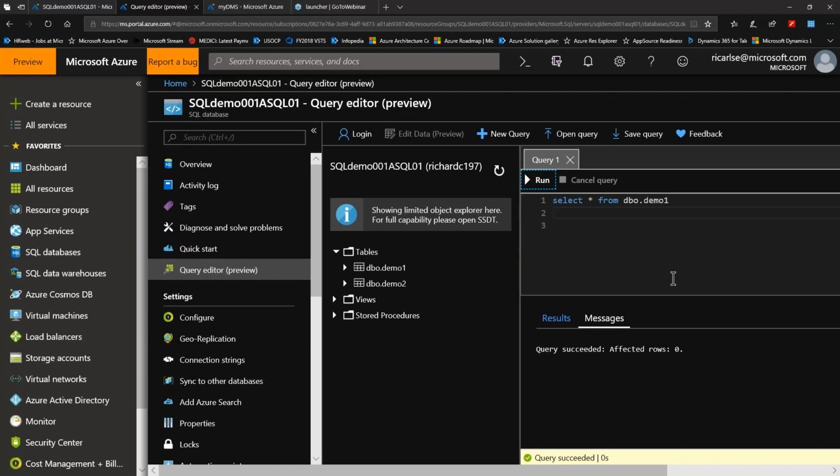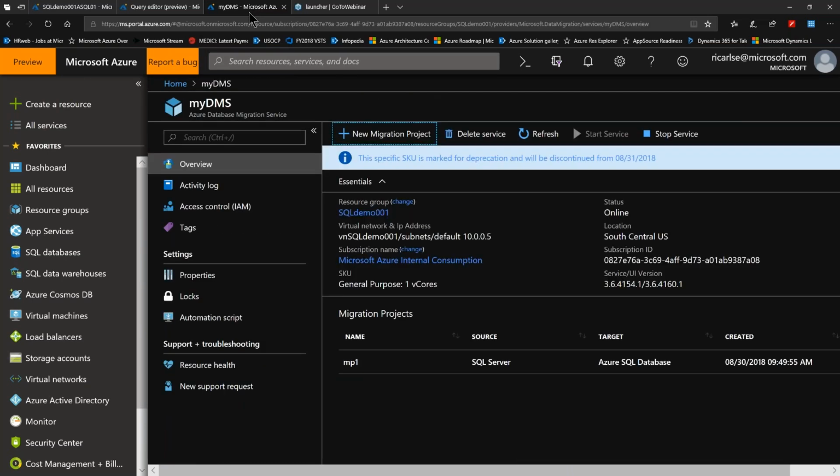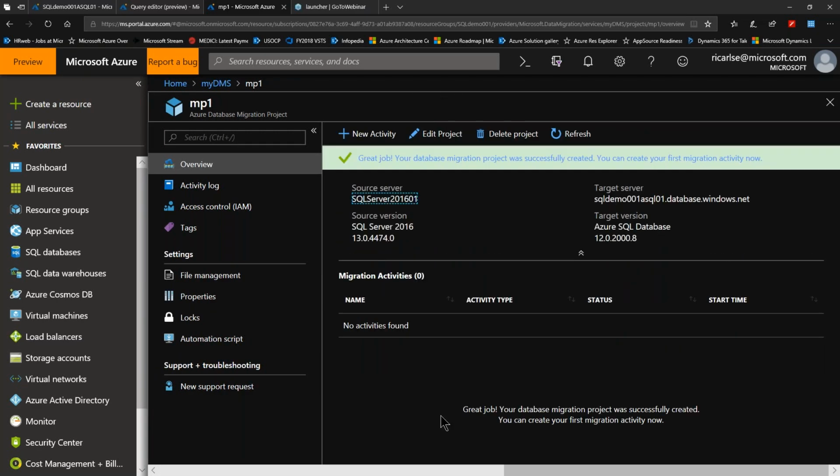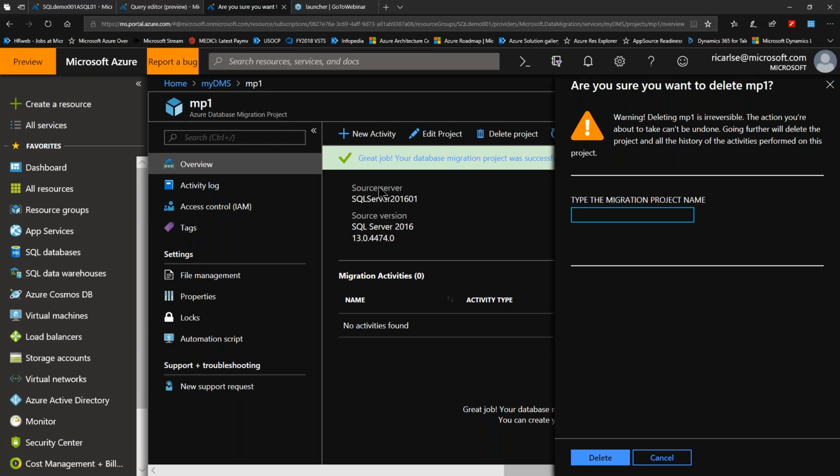Okay, so that's where we get into the second part of our demo here. Now that we've actually created the schema, we would come over here into this wizard right here. And this is where we're going to do our actual data transfer. And I have a project on here. I want to delete this project. This is one from when I was testing this. We call this MP1. Okay, and delete.